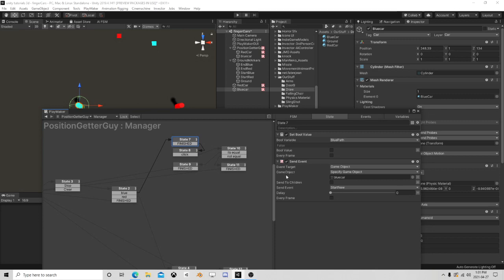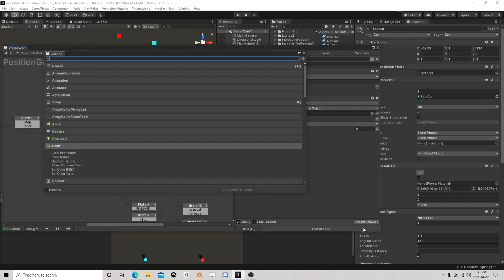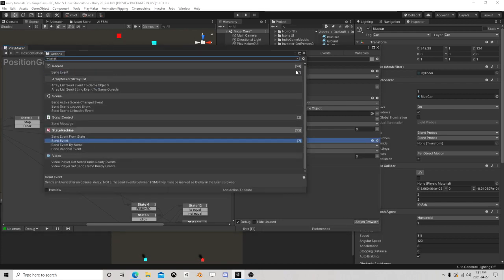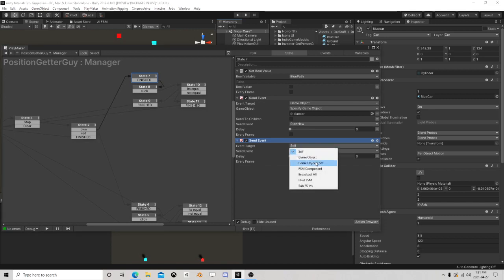Up here, see how I'm sending it to the blue car and I'm setting an event. There's no FSM in here. Okay. So if I go send event, and I could show you this real quick. If I send it to game object FSM, I can send it to whichever I want, right? And I have to choose an FSM and I can send an event. But that's not what I'm doing here. So instead of game object FSM, I'm going just to the game object itself and I'm going to send an event, and that's what I'm doing.